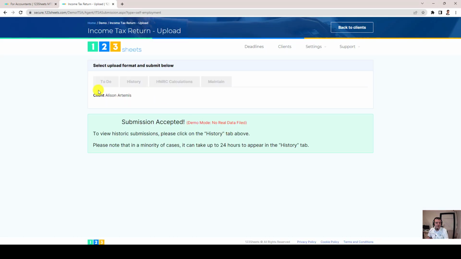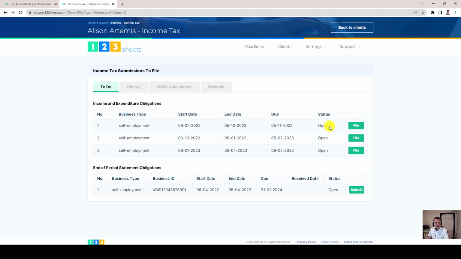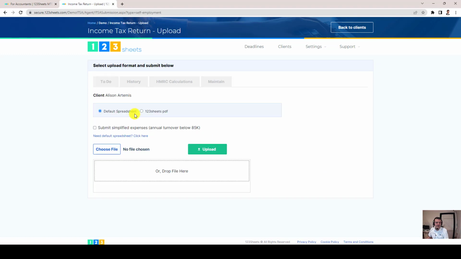Great, so now what we'll do is we'll have a look at filing a return, but this time using the 123 Sheets bookkeeping spreadsheet for a sole trader. So we're going to be uploading to the 123 Sheets website a PDF. Our bookkeeping spreadsheets produce PDFs that can be uploaded to our website. So we'll select that option and we'll go to our bookkeeping spreadsheets.